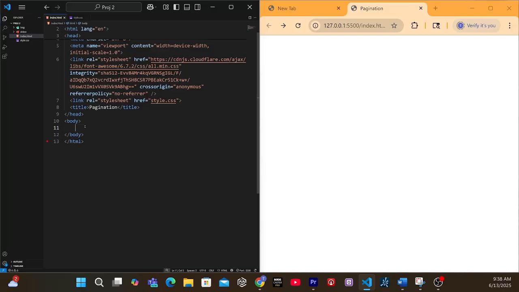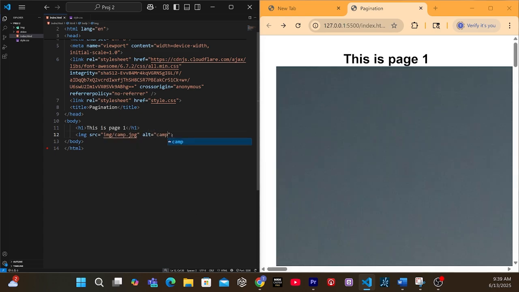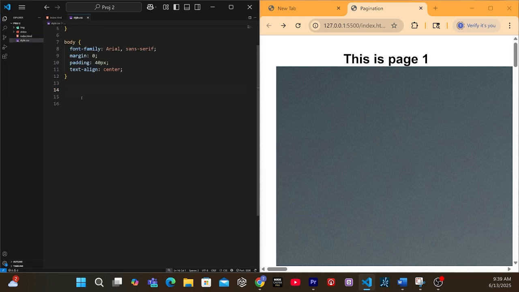Let's begin. The first thing we're going to do in HTML is create an H1, and we're just going to say this is page 1. Now we're going to put in an image, and I'm just going to use an image that I've used before called camp. This image is going to be very large, so I'm going to add some CSS to the image so that we can resize it.